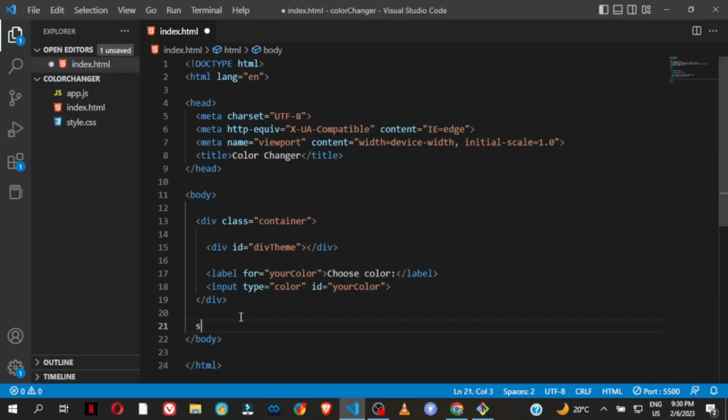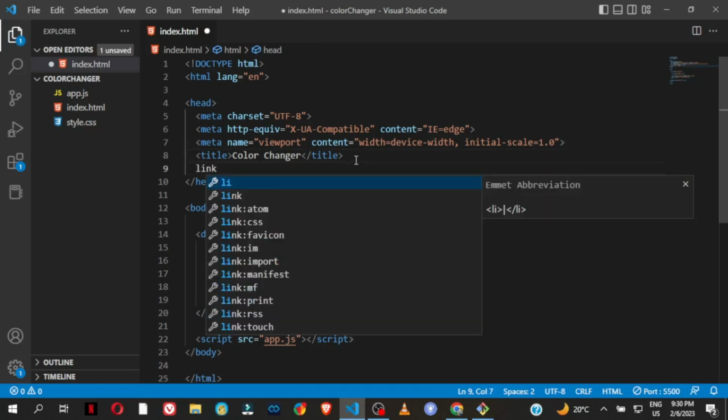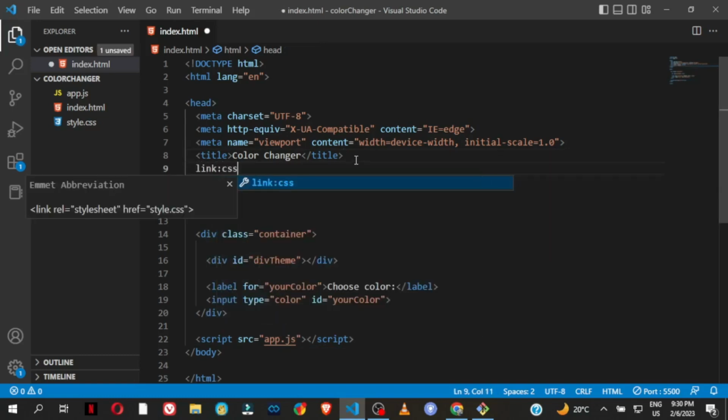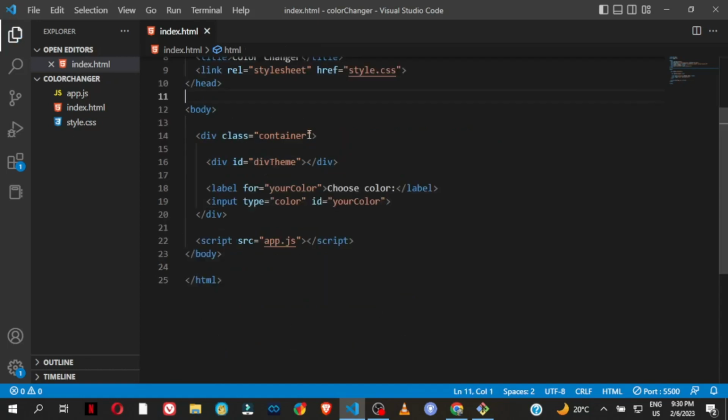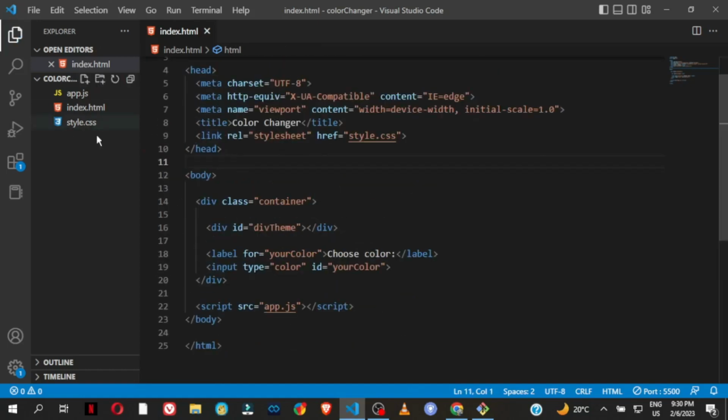So I'm going to start linking. Since they're in the same directory, I'm just going to write app.js. Come here and link our style.css. So link css, and that's it. So we have three separate files, the index.html, app.js and style.css, and we have linked them all on this document, index.html.